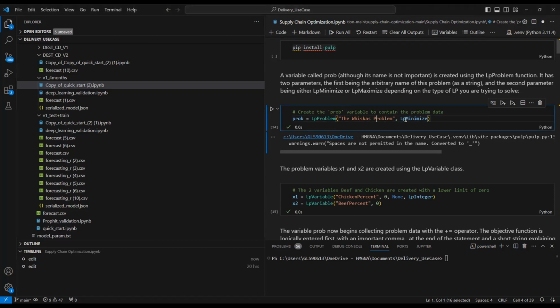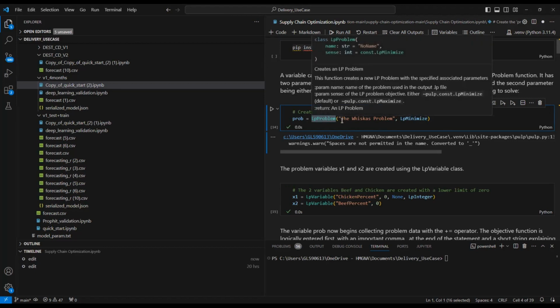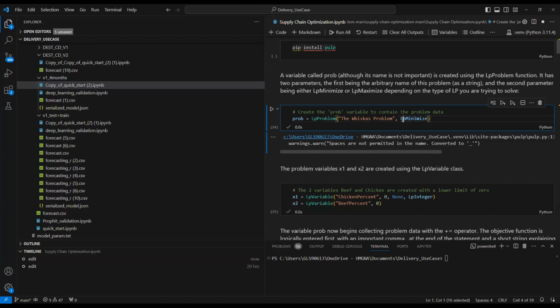Here we define the objective function. The objective is to minimize. There are two types of objectives in linear programming: either minimize the cost, or maximize the production. We are minimizing here. LP minimize means we're minimizing the cost. The problem is defined by this variable: in the brackets you write your problem description, and the objective of the problem is to minimize. So you define the problem like this.